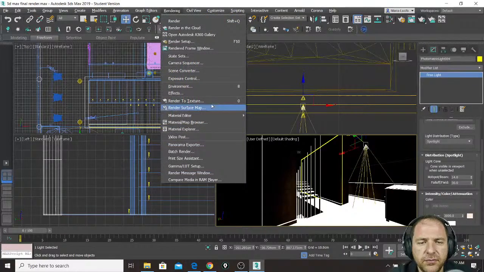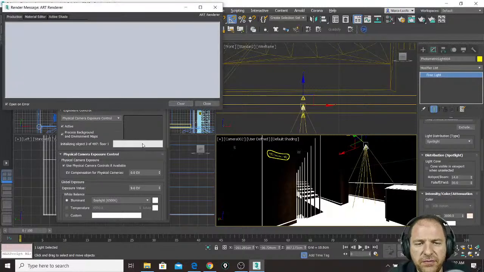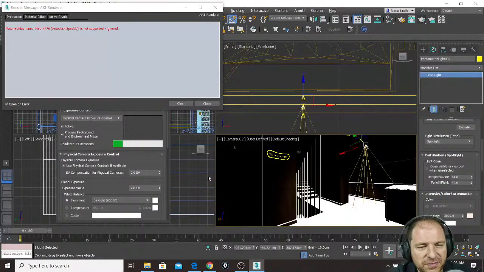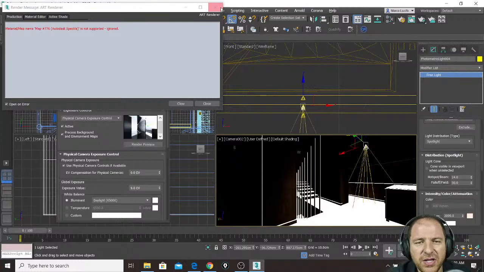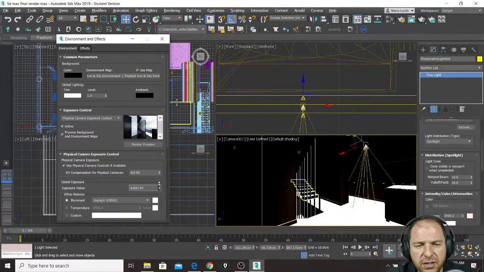Then, let's see. Exposure control. Render preview. All of these objects require UVW map. Continue. Okay. Now, here, there is probably a window. So 9 is a little bit too much.